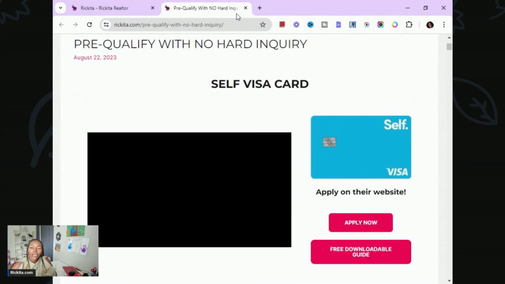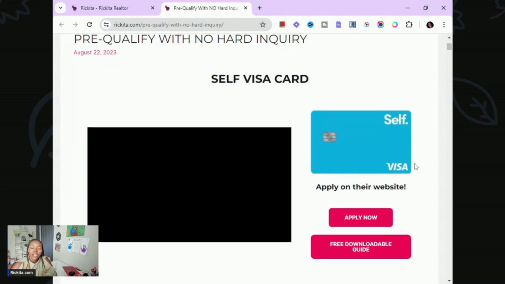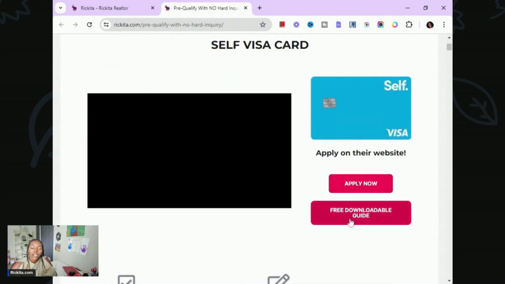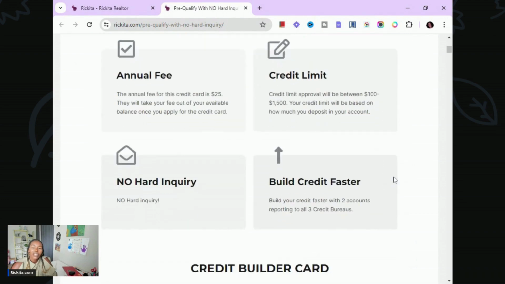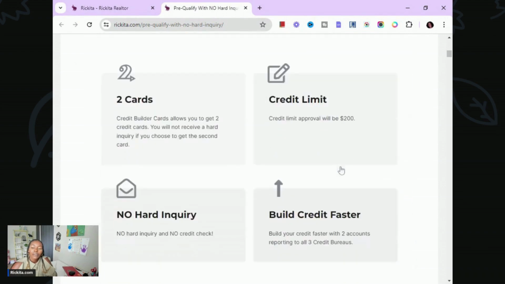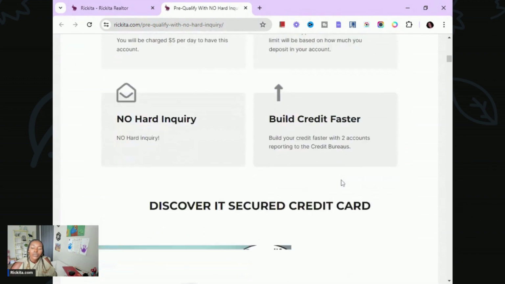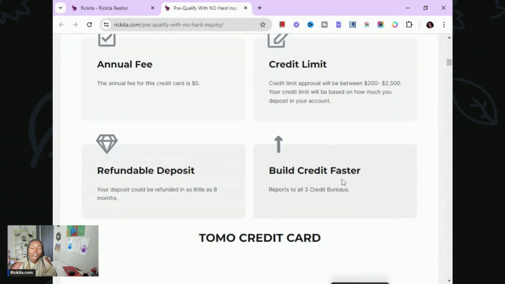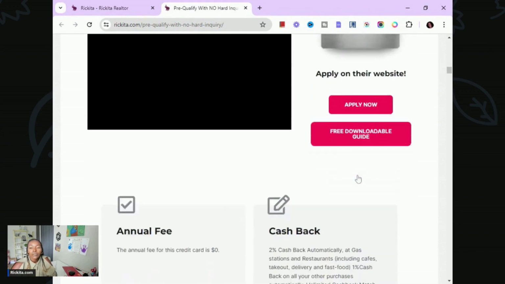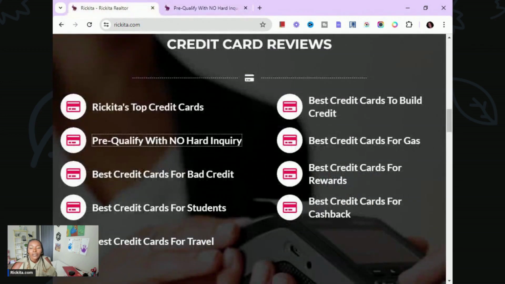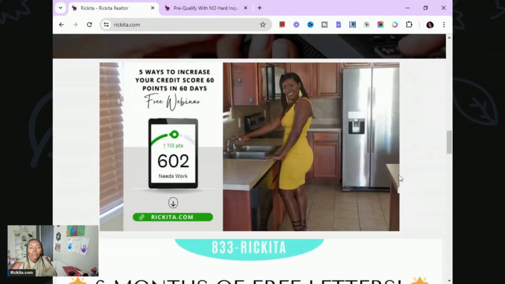So you'll see a video of whatever card it is, an image of that card, and an apply now button. You can go ahead and apply on the website, and there's also a free downloadable guide and information about the card. It's going to repeat for multiple cards, so you can see which ones you definitely like, which ones are going to help you in your journey of building your credit, or even whatever credit you want to get. Now, I have multiple lists: bad credit, students, travel, to build credit, gas, rewards, cash back. I have multiple ones there.